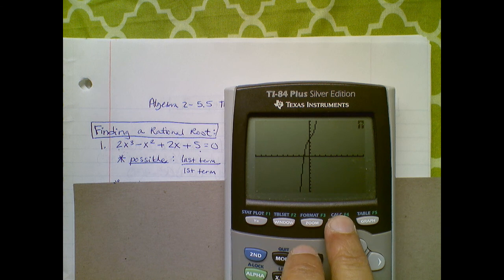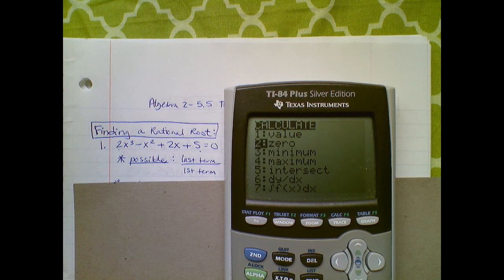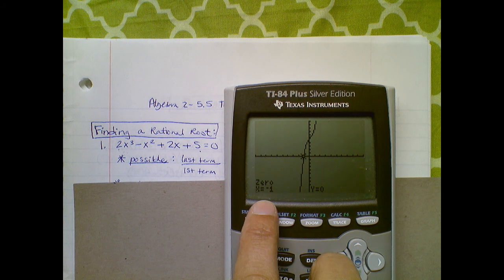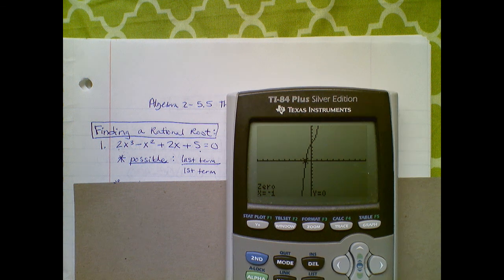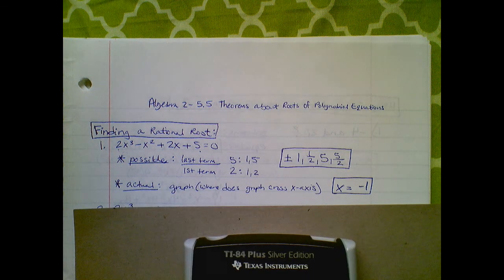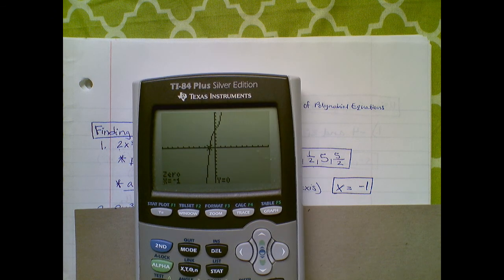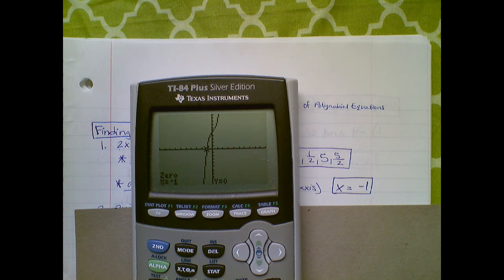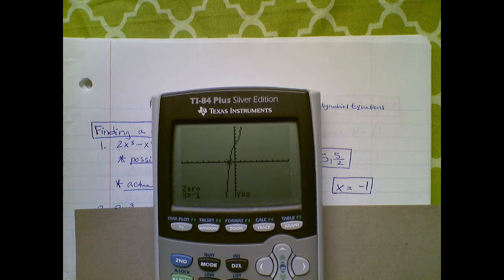So we're going to go to second, calculate. We're going to go to where it says 0. It says to the left bound. So we need to go to the left of that solution, and then we need to go to the right of it. Click enter, enter. And then it says -1, 0. So on our list of actual ones, it's going to be x equals -1. And you can just put x equals the number because the y is always going to be 0, or you can write it as a coordinate -1, 0.